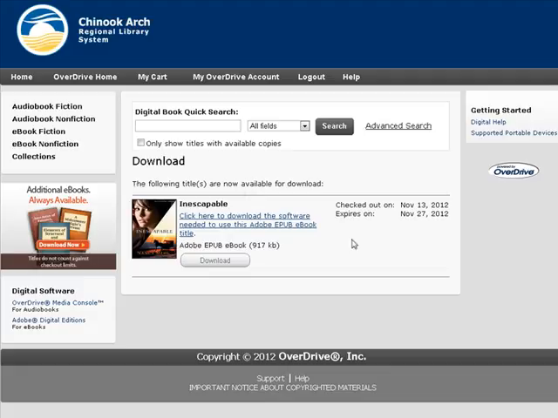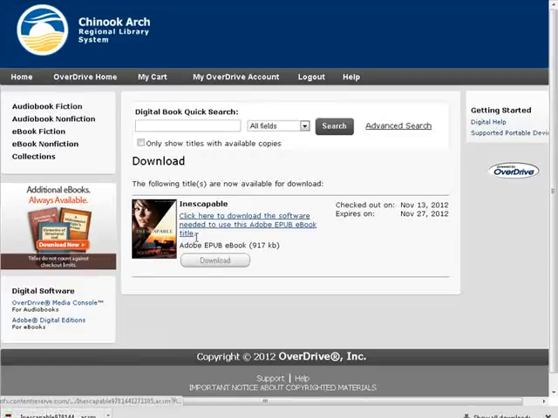And then you get to this page. Now it's telling us we can click here to download the ebook title software. All we got to do now is download this. And then you'll see over here checked out on an expiry date.